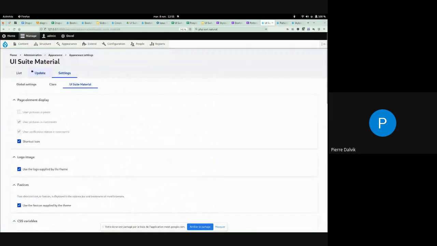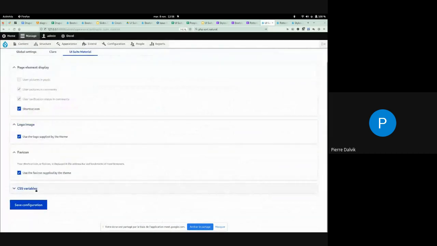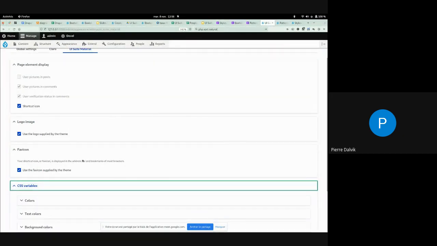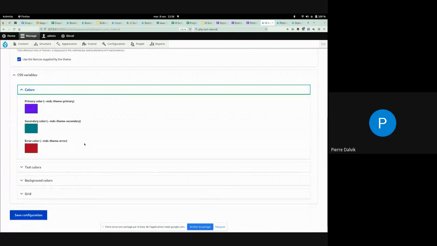So I go to my theme settings. And I have a new fieldset at the bottom of the page with my theme variables. So this is a variable defined by the front developer inside the YAML file.